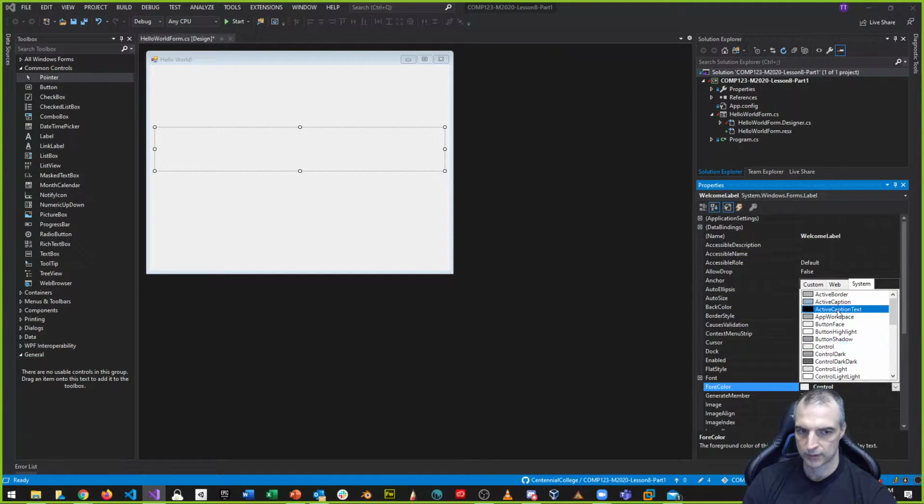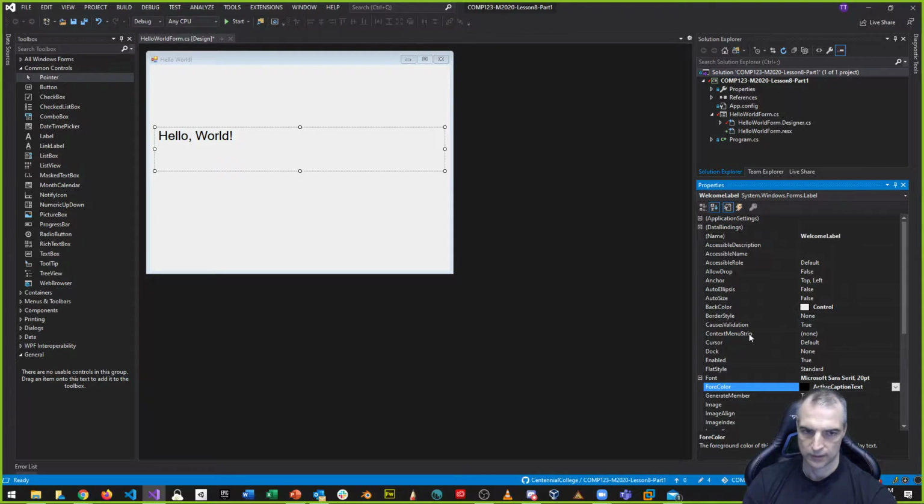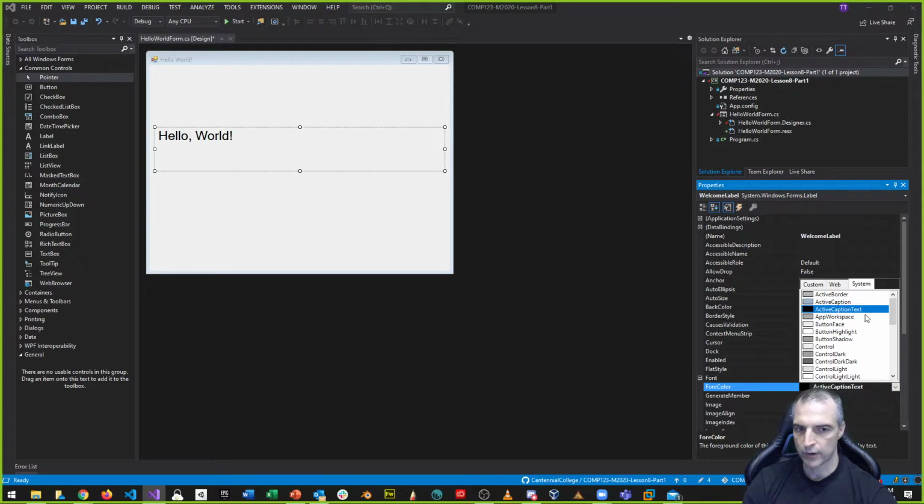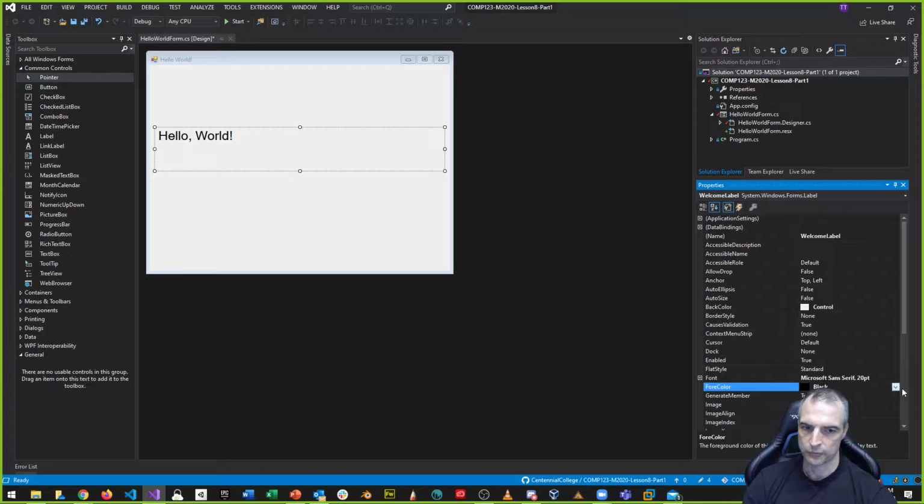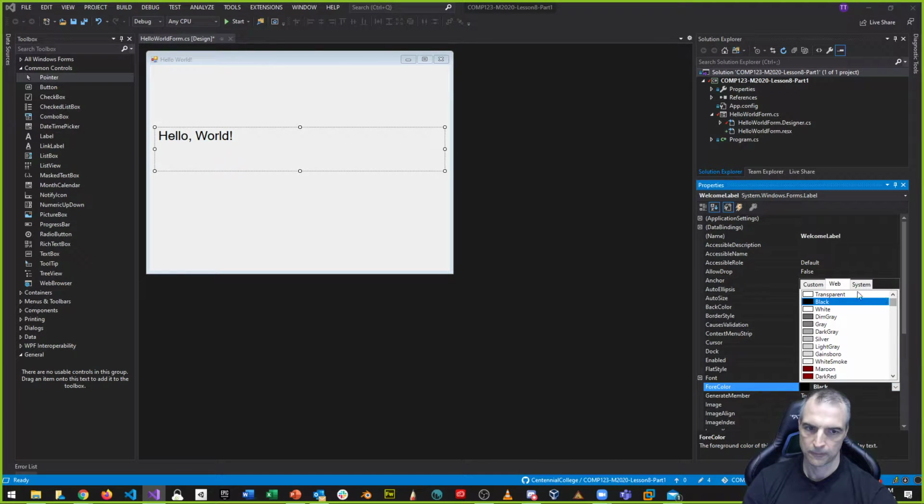Active caption text is okay. That's kind of a black color. And if you want to, you can go with custom colors. You can choose any one of these, as well as make your own. Okay, you can choose web safe colors, so colors that are on the web. Make your own custom color. As an example, you can choose black as a fore color, right? One of these colors, or you can choose a system color.